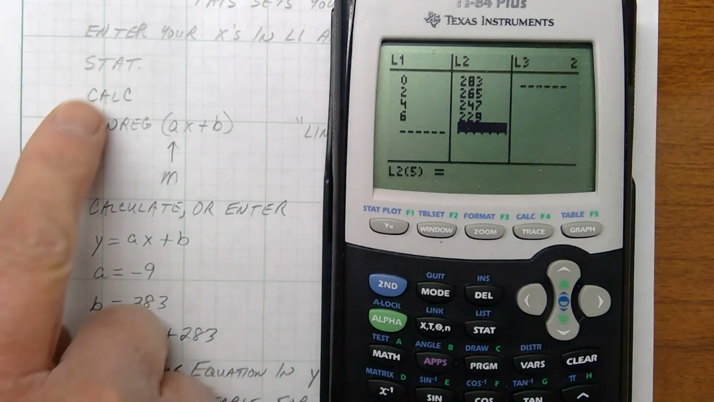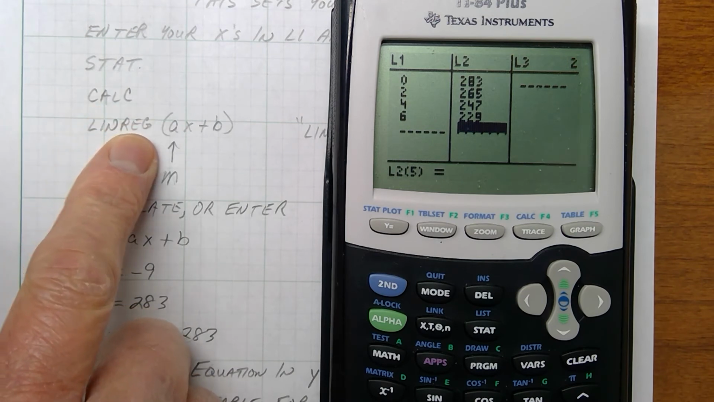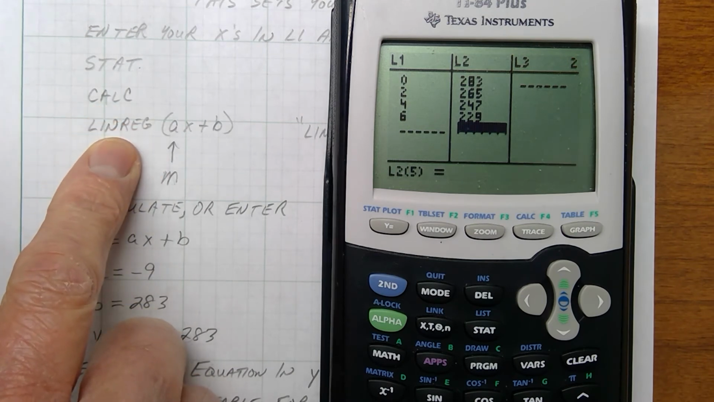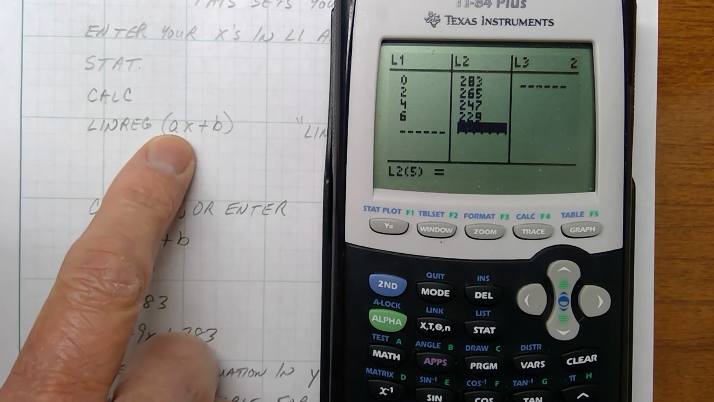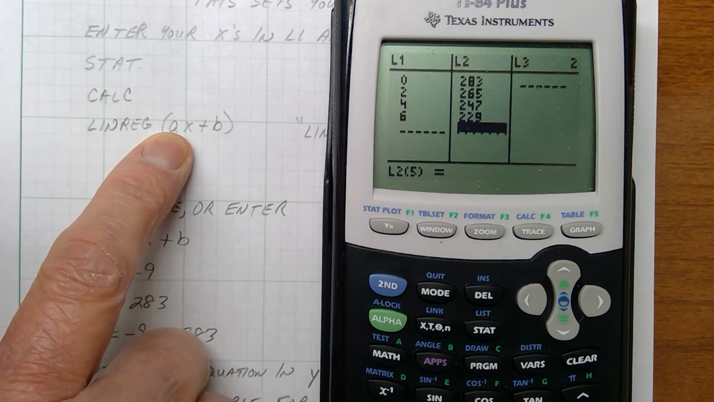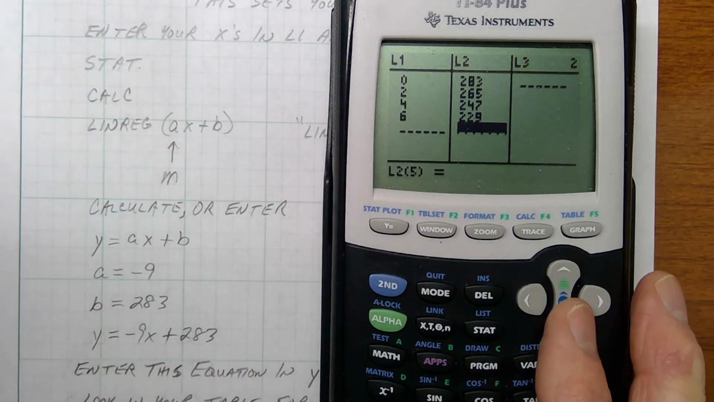All right. Once you have your data entered, we're going to hit Stat, Calculate. This is the one we're looking for. We want the regression line, a linear regression. We want it to do a linear regression. And it's going to give us something that looks like this, except they're using the A where we usually put an M. So it looks like y equals mx plus b, but they're going to call it A in the calculator. Don't let it confuse you.